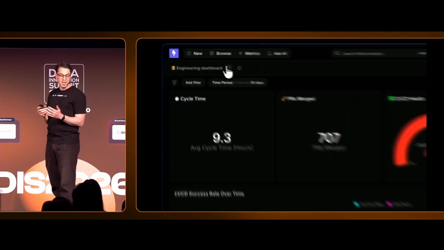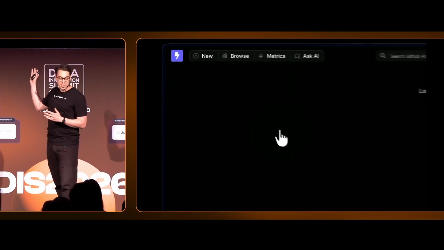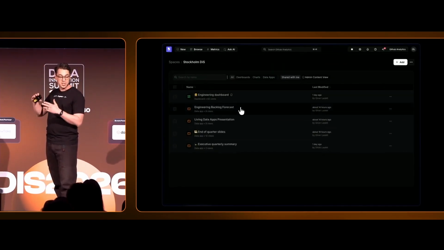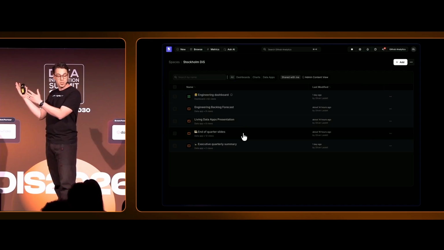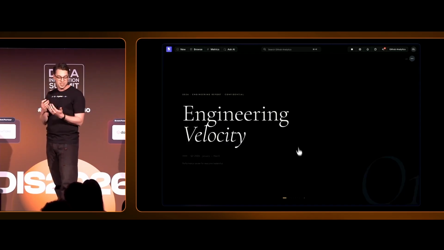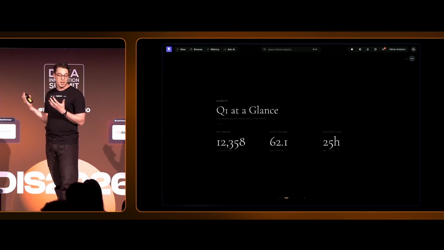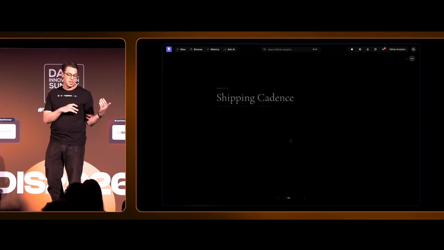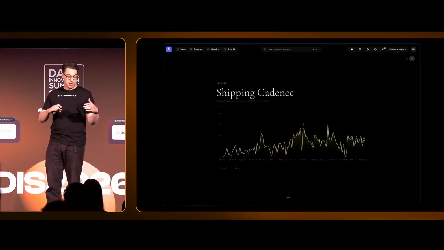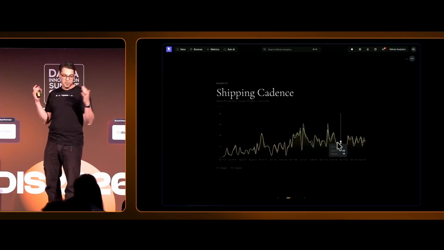OK, here we go. Here I have my dashboard, and in Lightdash, I'm going to jump into this folder that contains dashboards, but also data apps. They live side by side. And this is a deck that I made to look at our engineering velocity over the last quarter. It shows how many bugs we fixed and the number of features that we released.